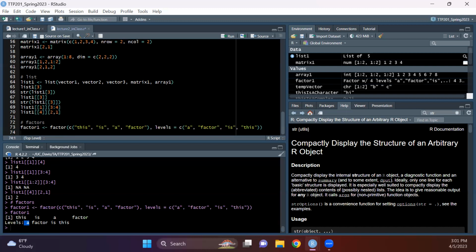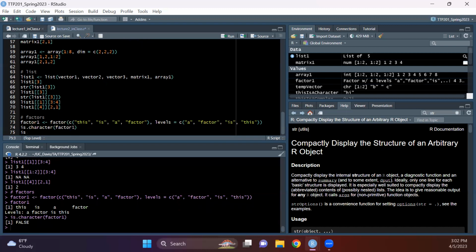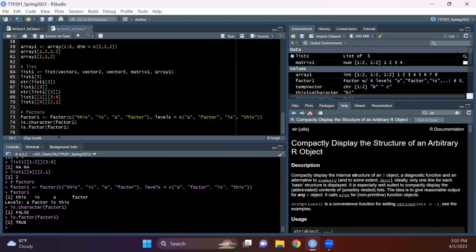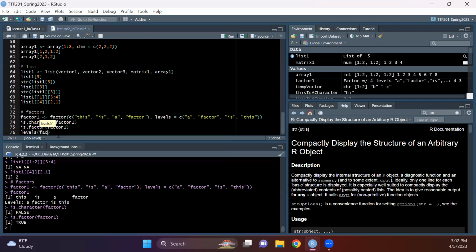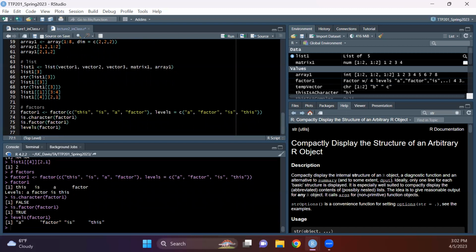If we check out what data type this is, it's not going to be a character. It's going to be a factor. If I run is character, it returns false. If I run is factor, it returns true. And if I use this levels function to tell me what the levels are, it'll return it in the correct order.